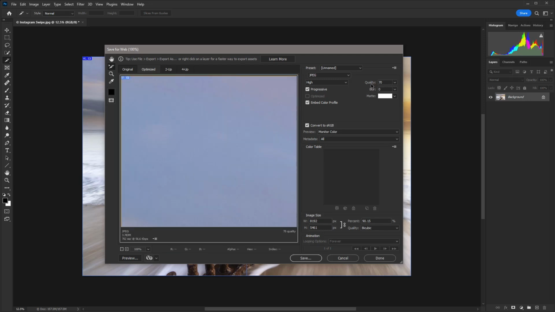So just make sure that the quality is set to 70, progressive is checked, and embed color profile is also checked. Just make sure that convert to sRGB is also checked, because if your image is in Adobe 1998, it could look washed out when it's uploaded. So making sure it's sRGB works perfectly. So now we can adjust the size of the height. So just like I mentioned before with that upright image, we'll just set that to 1000 pixels.